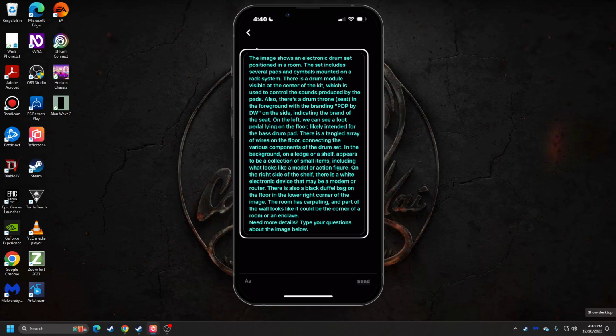The image shows an electronic drum set positioned in a room. The set includes several pads and cymbals mounted on a rack system. There is a drum module visible at the center of the kit, which is used to control the sounds produced by the pads. Also, there's a drum throne seat in the foreground with the branding PDP by DW on the side, indicating the brand of the seat. On the left, we can see a foot pedal lying on the floor, likely intended for the bass drum pad. There is a tangled array of wires on the floor, actually, connecting the various hi-hat components of the drum set.